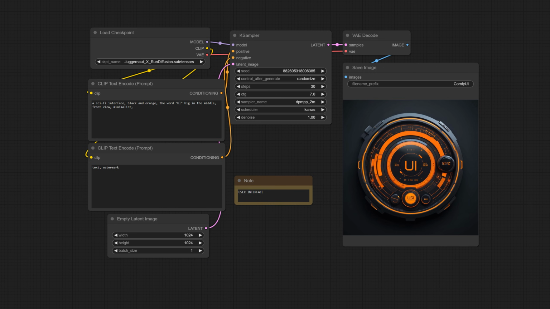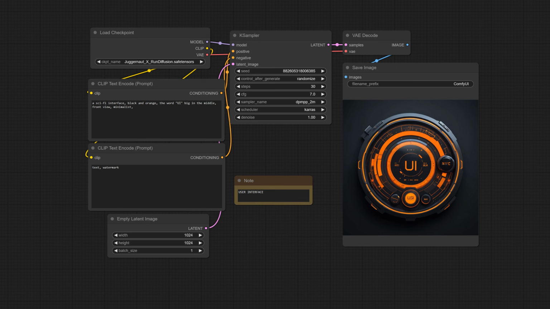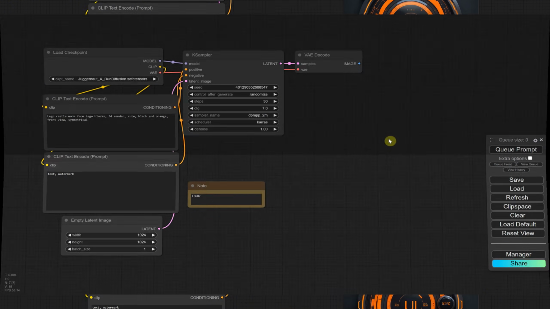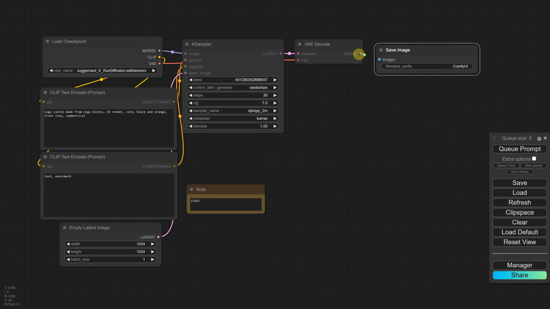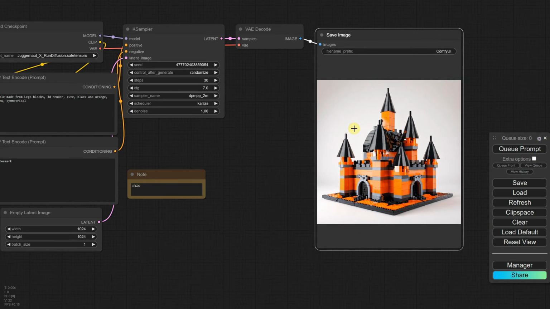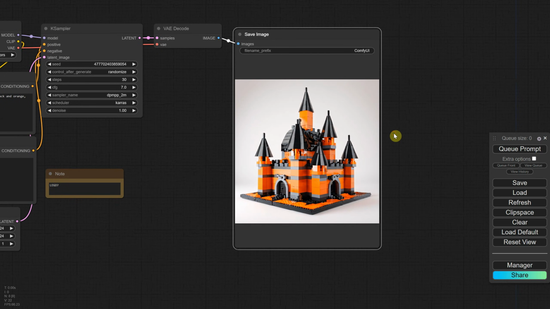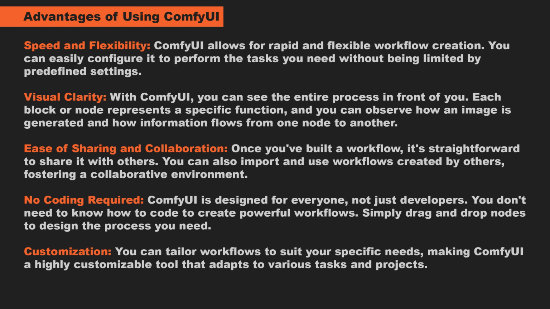Some are easier to use, while others are more complex or faster. Popular interfaces include Automatic 1111, Forge UI, Invoke, and today's focus, ComfyUI. ComfyUI is a user interface framework that lets you create and manage workflows by visually connecting different tasks, much like building with Lego blocks. Each block or node represents a specific function, and by connecting them, you can easily construct complex processes.